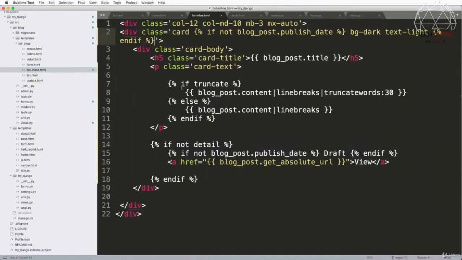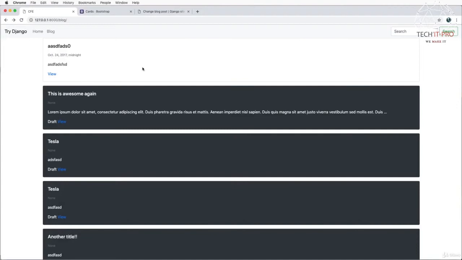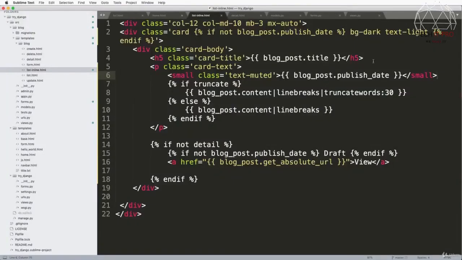And there we go. So now you have something like that where it's like, oh, clearly these are drafts. And then naturally we can add in some more text here, maybe a small text, and we'll do class equals text-muted. And then just do our publish date, so blog post.publish date and small. Okay. So we refresh that and sure enough, there you go.